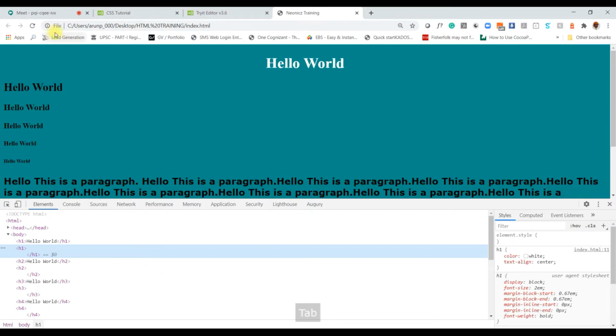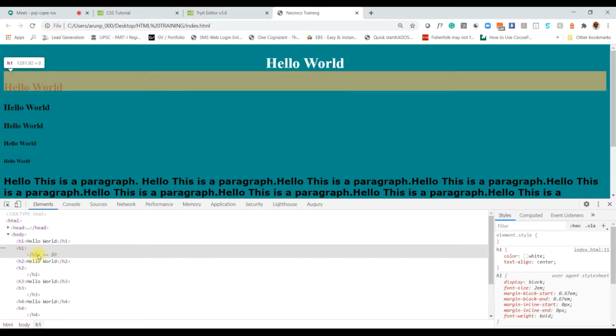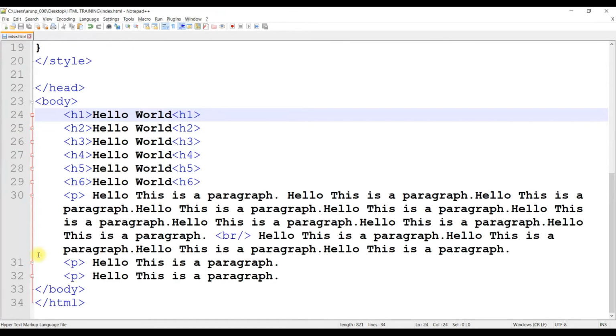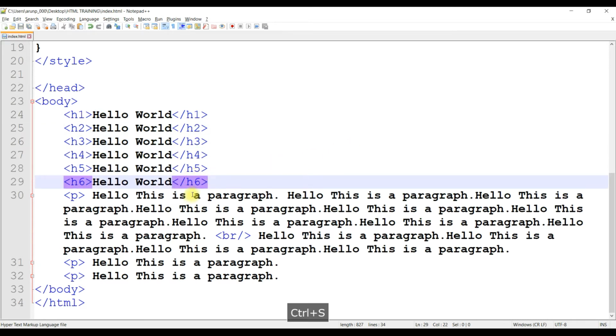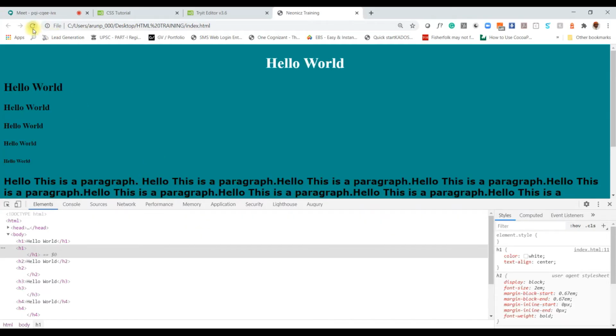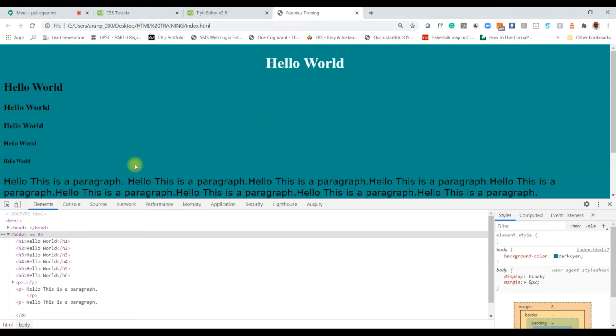I think there is some mistake happened. Two closes for H1. Oh, I didn't close any. Come on, it was my mistake. It was supposed to be closed using the slash. Okay, so this is how it should display now. So this is perfect now.